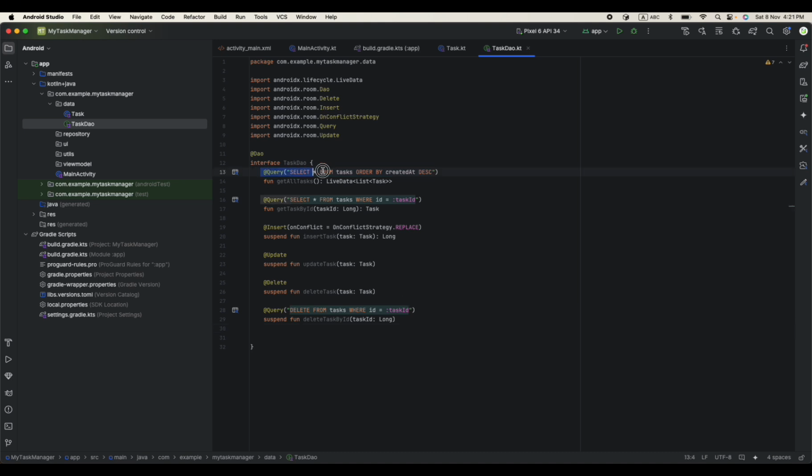What we are doing is, first we're just grabbing all the tasks from the table, and the second is we're grabbing only one task based on the task ID. The third one, we are inserting the task, and if there is a conflict, we replace the task. The fourth one, we are updating the task with the new task. The fifth one is deleting a task, whatever task you pass to here, it will delete the task. And the seventh one is deleting a task based on the task ID.